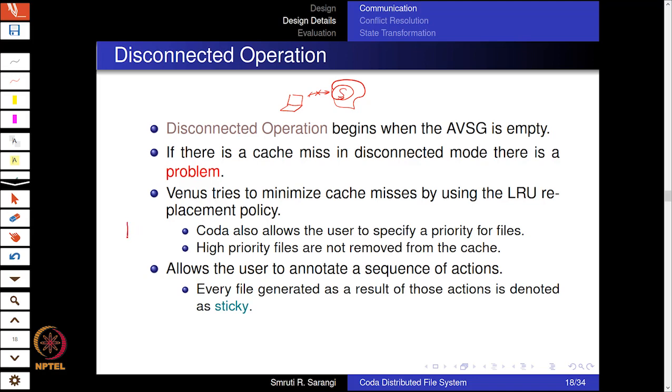Why is this the case? Well, the client has a cache which is of course managed by Venus, and what Venus tries to do is that it uses a least recently used cache eviction policy, to ensure that all the files that are recently used are kept in the cache to minimize your chances of a cache miss, right? So this is a software cache that resides on the client. Furthermore, Coda allows the user to specify a priority for files. So the high priority files are not removed from the cache.